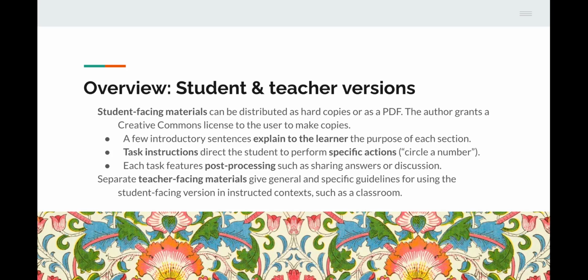There are two sets of lesson materials. The student-facing materials, or worksheets, can be distributed to the students as hard copies or as a PDF. In the student-facing materials, there are a few introductory sentences to explain to the learner the purpose of each section. There are task instructions directing the student to perform specific actions, such as circle a number. And for each task, there is post-processing, such as sharing answers, checking answers, or discussion.